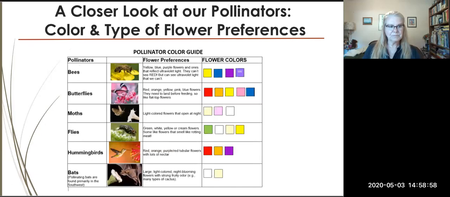Okay, so now that we know a little more about pollinators and what they're attracted to, let's dig in and see how we can create a pollinator garden in our own homes, or if we're working in community gardens like we were before the shelter in place was going on, what plants can we use? If you have any ideas on plants, etc., go ahead and drop those into chat. We would love to see them.